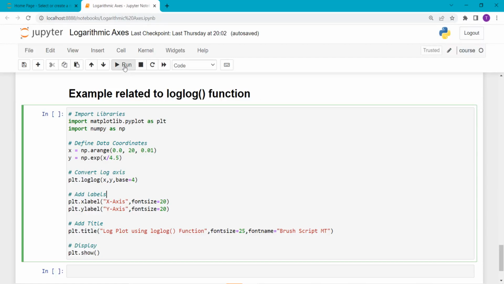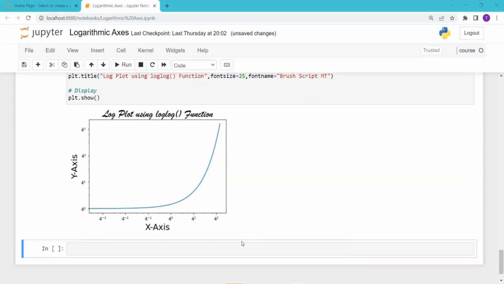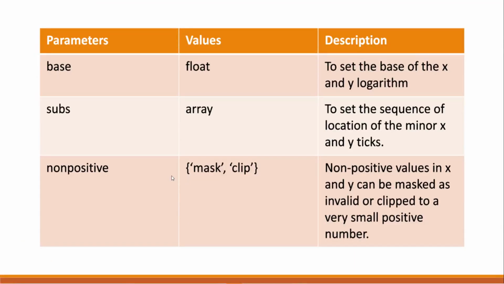Now I execute this code, and here you can see that it converts the x-axis and the y-axis to both logarithmic axes, and it takes the base value as 4. So the x-axis shows 4 raised to power minus 3, 4 raised to power minus 4, and so on. And the y-axis shows 4 raised to power 0, 4 raised to power 1, like this. So with this, we have learned logarithmic axis in Matplotlib, and in the next module, we will learn sharing of the axis.